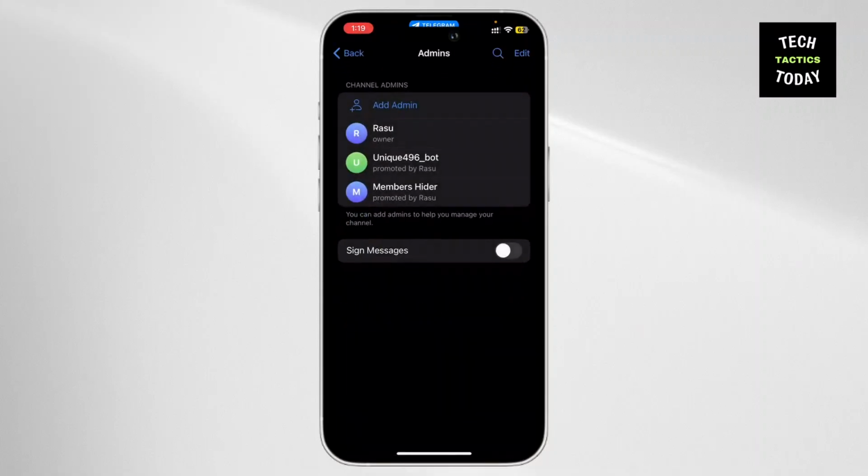Now if you select any member you want to hide, just click on the name. They will be hidden from the channel. However, since I'm the only member in this channel, I cannot do it. But now you can successfully hide it whenever you want.